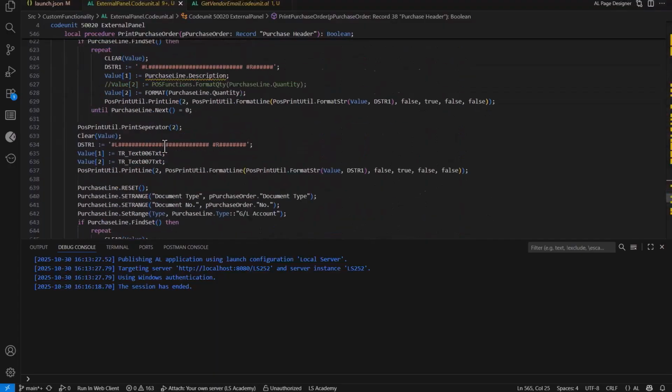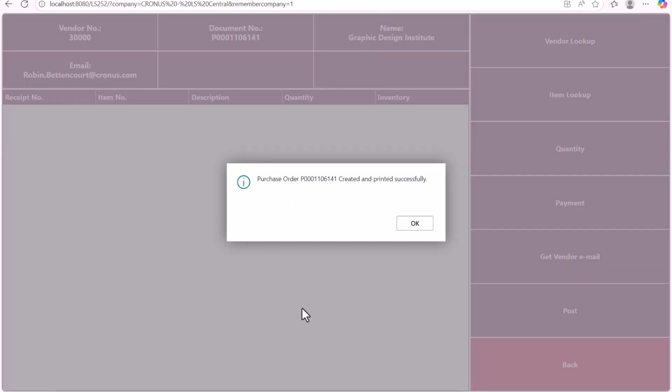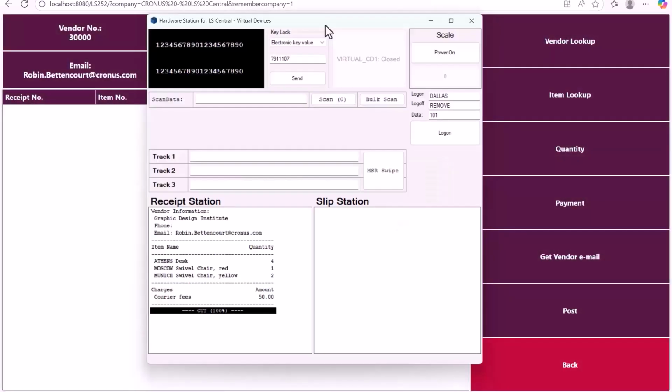Now let's test it. Click post. You see a message, purchase order created and printed successfully. Now check the print. You can see the printed receipt with vendor info, email, items, and charges. After verification, you can confirm the PO. Congratulations, you have completed the end-to-end implementation of purchase order creation in LS Central POS.